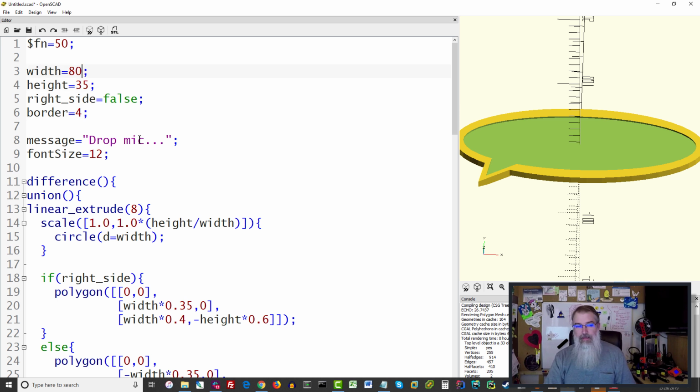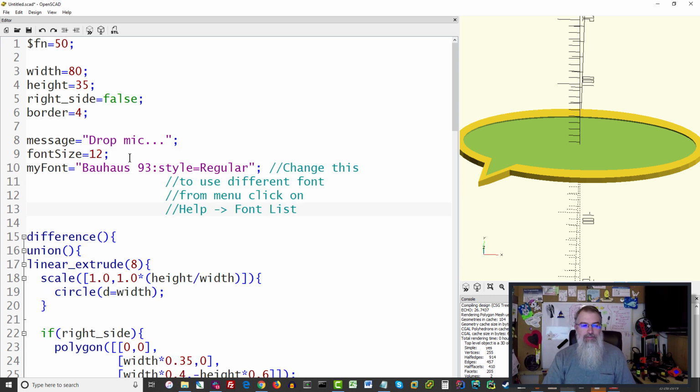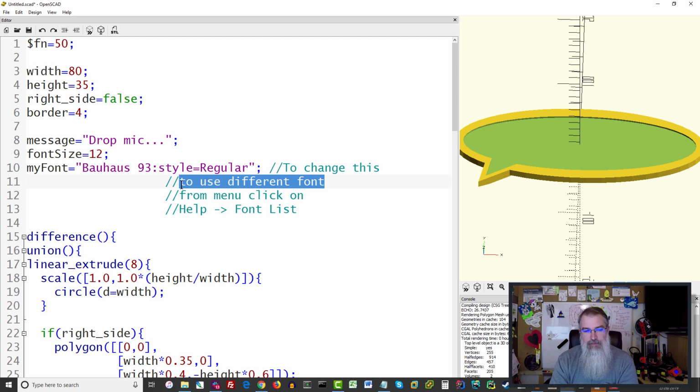Okay. Now for the font, I'll put this note in here. You can change your font. There's a default font it's probably choosing, but I put a note in here. You can change the font. These are the fonts on your computer, so they might be different than what's on my computer. To use a different font, from the menu, click the help font list.